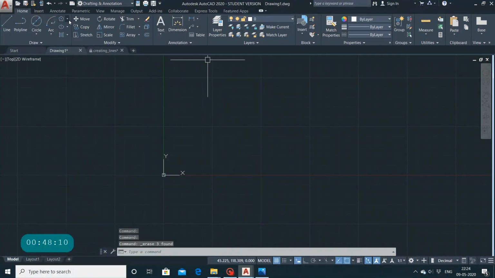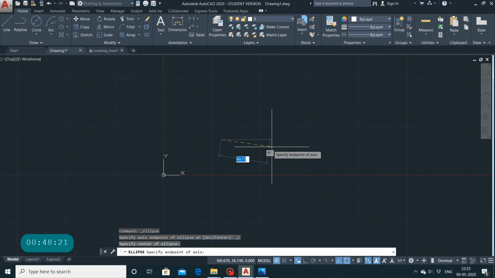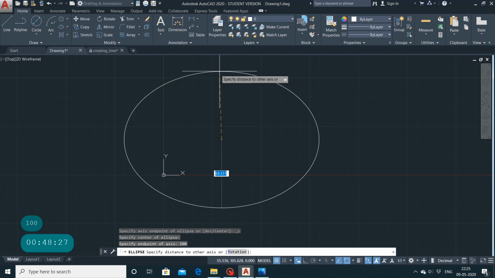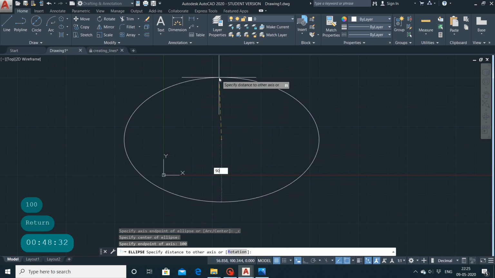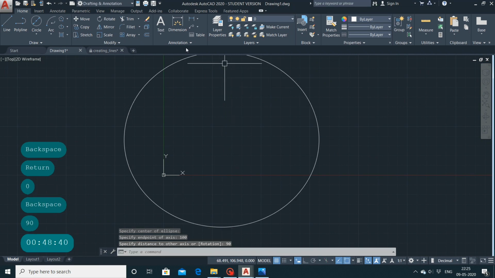So you can draw any of these the same way. Then there is an ellipse command. You can draw the ellipse in three different ways. That is center: we give the center of the ellipse, and then the end point of the axis, that is the major axis. I will give it 100, and then it is the minor axis, and then this will ask for the other axis, 90. Enter. 90. Enter. And this is the ellipse.